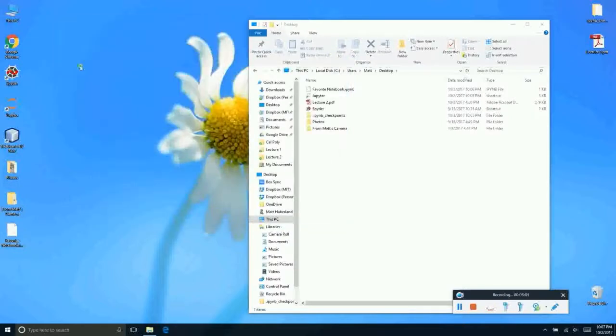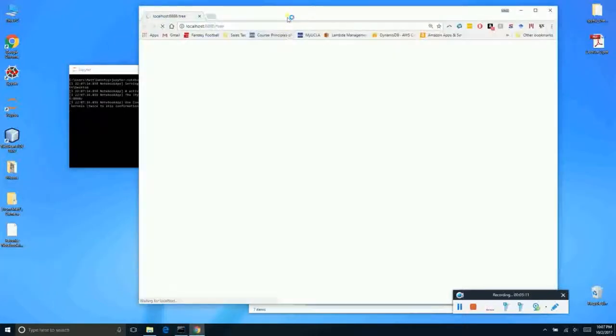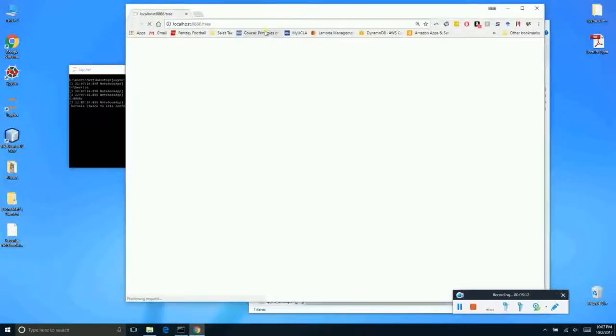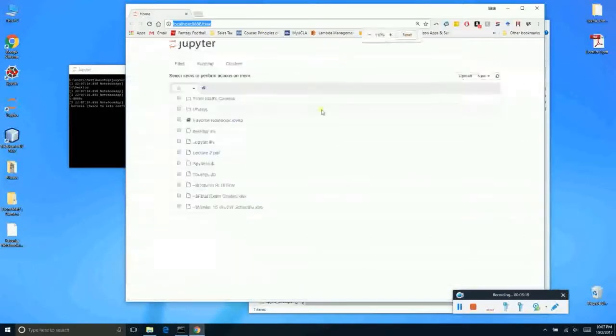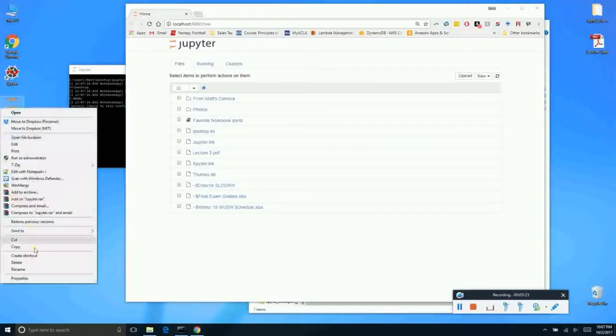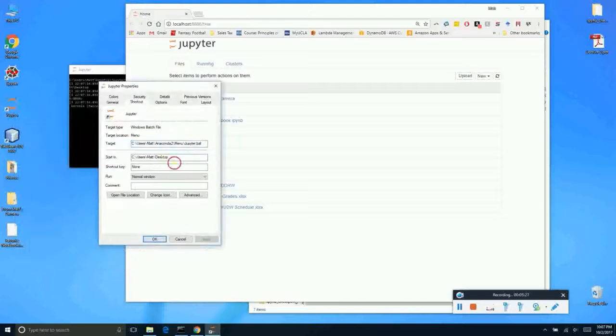Okay, so let's try it again. This time when we open up Jupyter, it should open up in Chrome. Look how much faster that is. Okay, so it opened up in Chrome. It's nice and big. Now, one problem is that you probably on the PIC computers can't change this. For whatever reason, it requires administrator permission to change that.